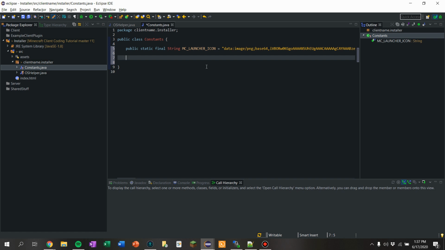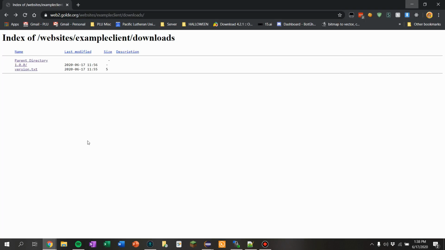Now what I want to do is another private static final string. This one's private for this reason. Let's call it base URL. For when people are downloading the client, I really like my file system to be organized. And so what I've done is I have uploaded a couple things to my web server. This is just a temp directory I've made to showcase this.